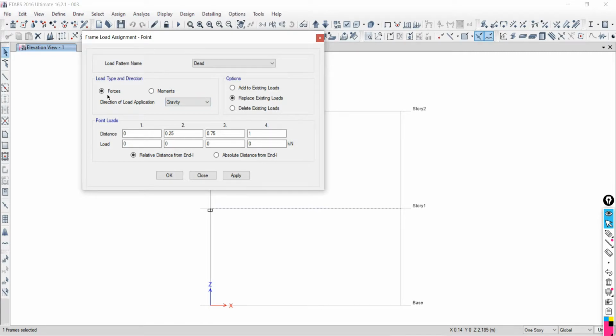If you want to assign the force, assign force will be checked. If you want to assign the moment, moment will be there, first thing. Second thing, what is meant by all these options? Relative distance from end I: in this case the software divides your member into parts, by percentage distances.